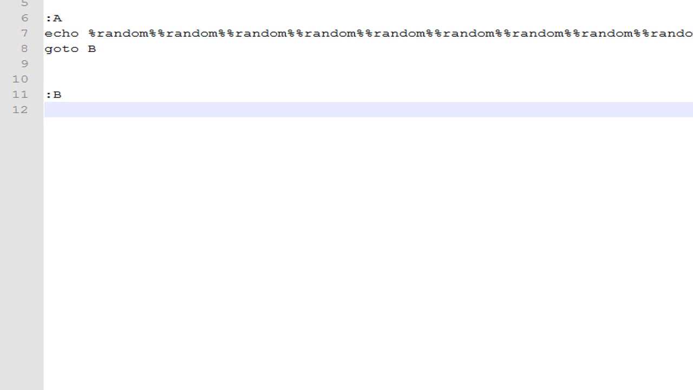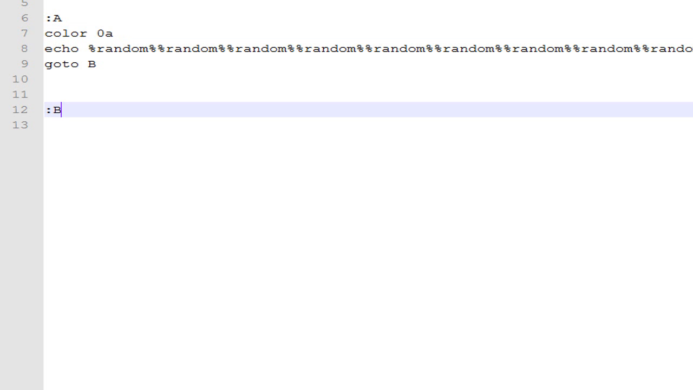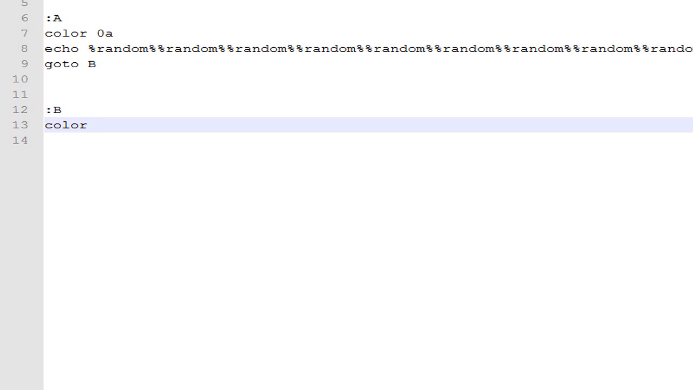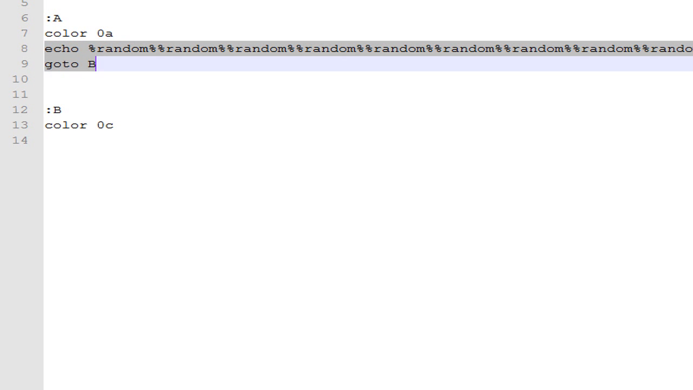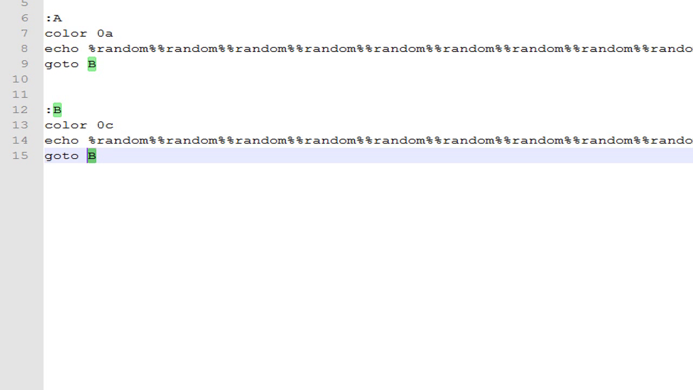Another thing you will need to change is the color here. This means background color, and this means text color. This is black, that is bright green. Now we're going to do the color bright red on black, which is C. So we get 0C. Now you copy this entire thing. You don't need to have this, but you have to change this in A.